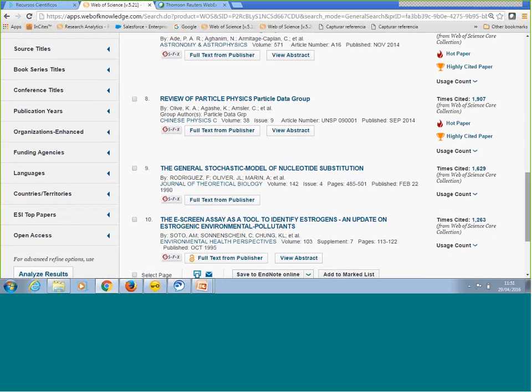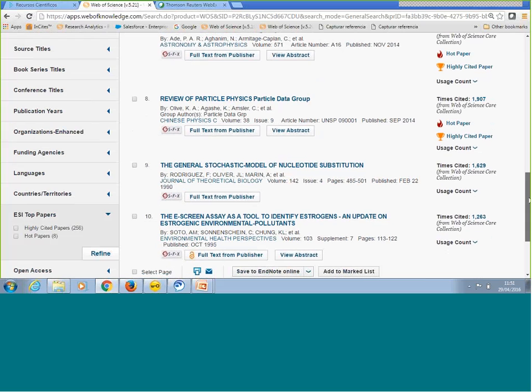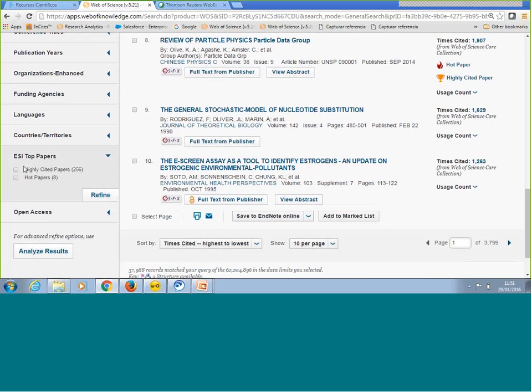In order to see if you have retrieved any of these highly cited and hot papers in your search results, we have included a new filter. Navigate to the bottom of the page, to the bottom of the refined filters, and you will see that there is a new filter to restrict your search to those that are the hot and highly cited papers. I'm selecting both. Let's take a look.